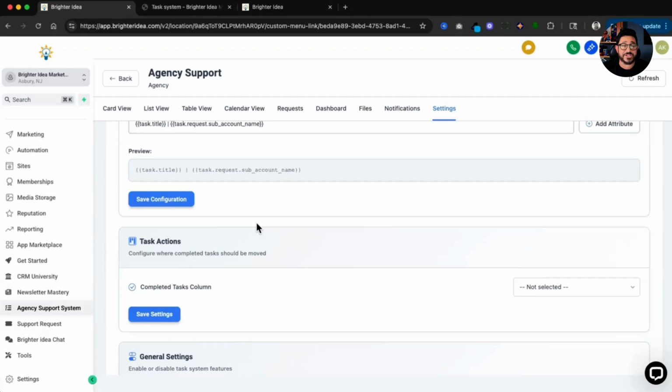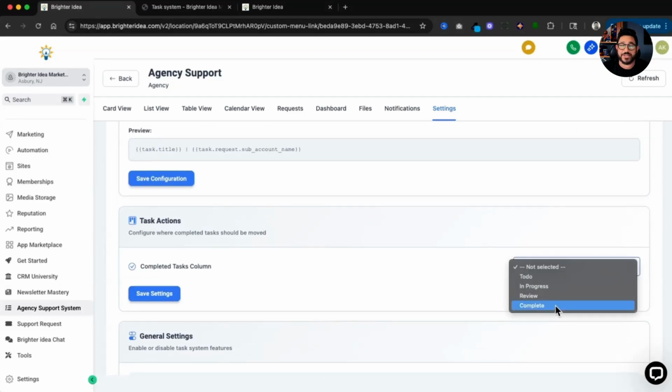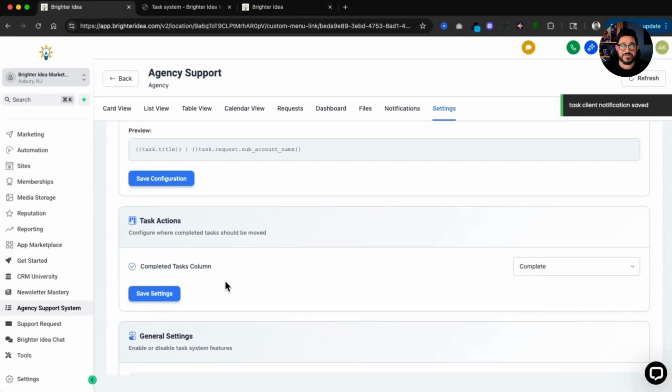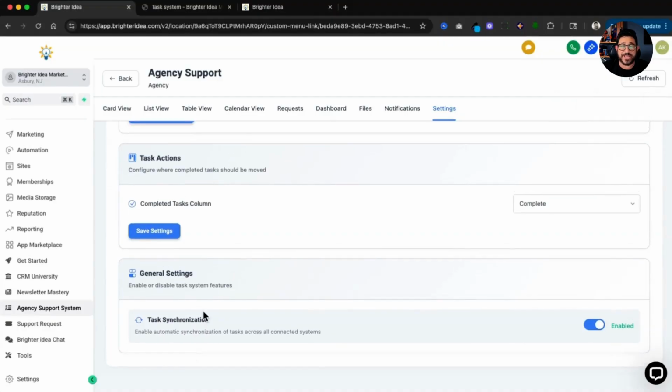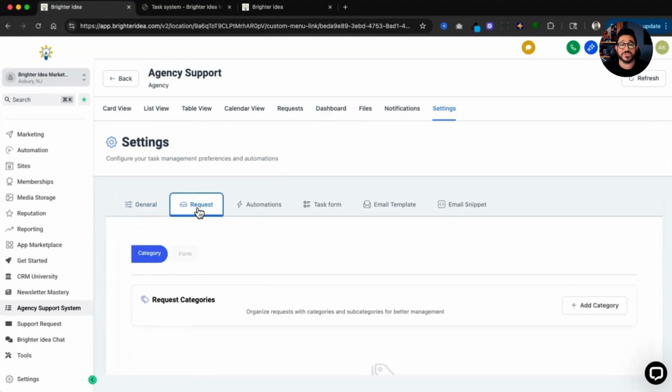Next, I'll go to Task Actions. I'm going to choose Complete right there and then click Save Settings there. And then I already have turned on Task Synchronization. The next thing I'll do is I'll go over to Requests.